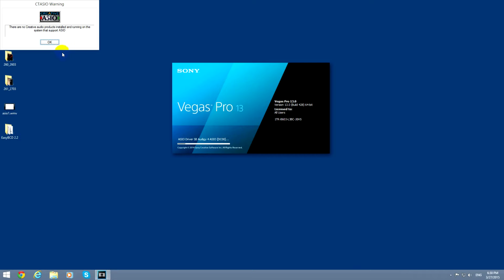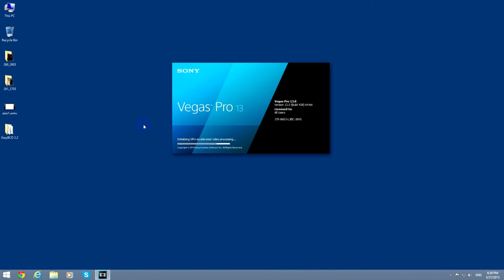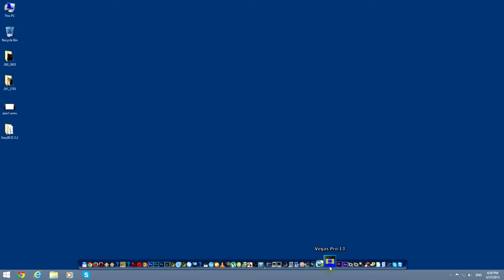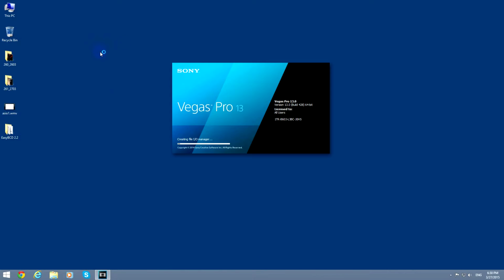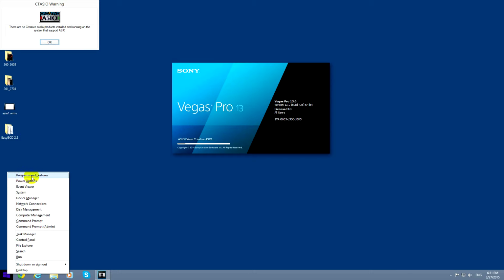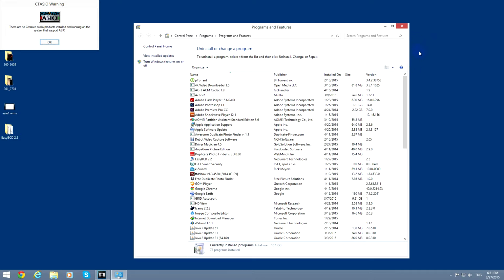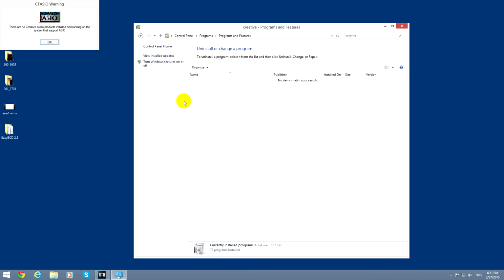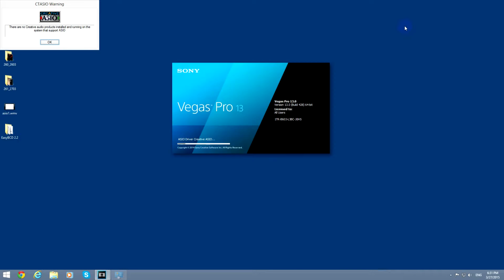Click OK, OK, and OK 3 times, and Sony Vegas after this is working just fine. And if I restart the program, the error message is back, and I have to click that OK button 3 times. So to fix this problem, go to Programs and Features and search for Creative and uninstall all the programs if you're not using that sound card anymore.